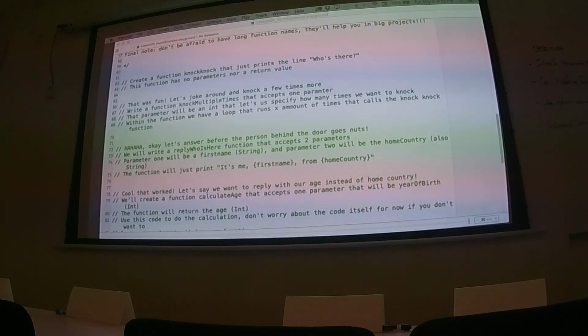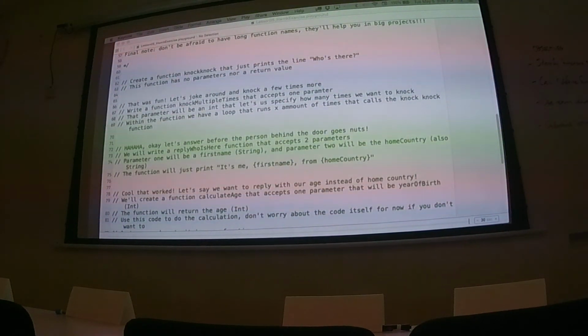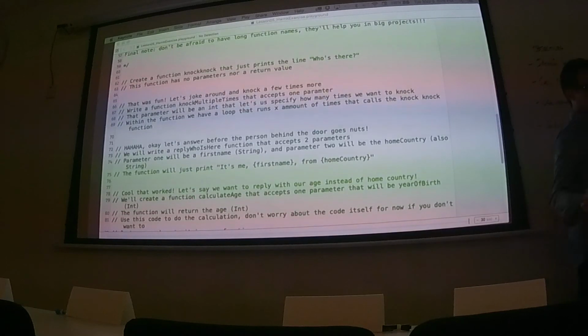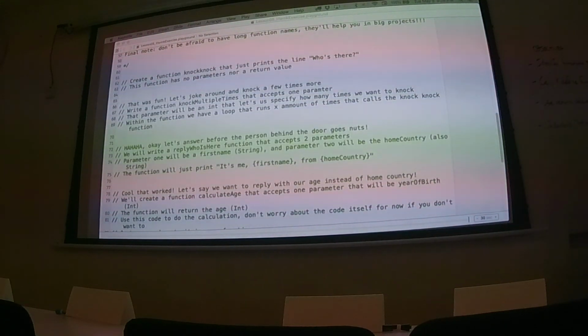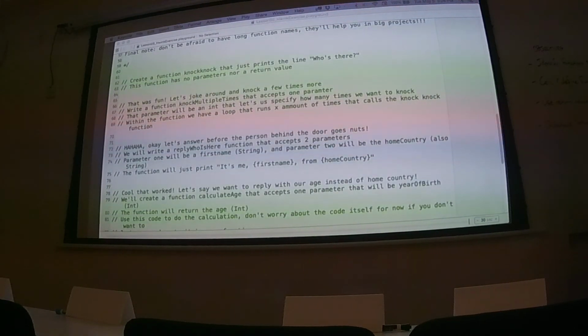So times to knock. Now remember, times to knock is an integer that's coming into your function. So it's going to be coming in and you're already overwriting it. That's fine. Look at a for loop that you've done before. Any for loop in your notes.